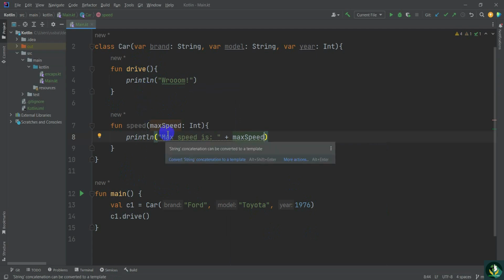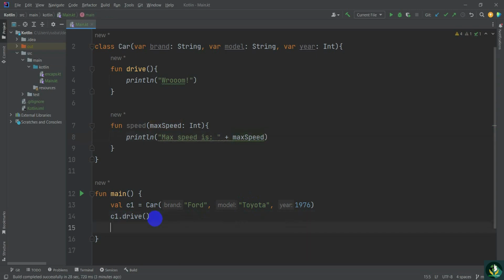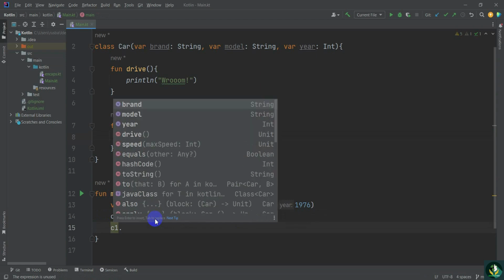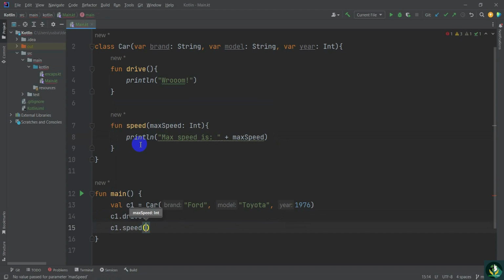and here in this class I use the function with the parameter. Okay, so that is completed. Now I'm going to the main function, and I declare a value, c1, and insert the brand and the model, and now I use it to call the function. So first of all, I use c1 dot drive function, and also insert c1 dot speed function.